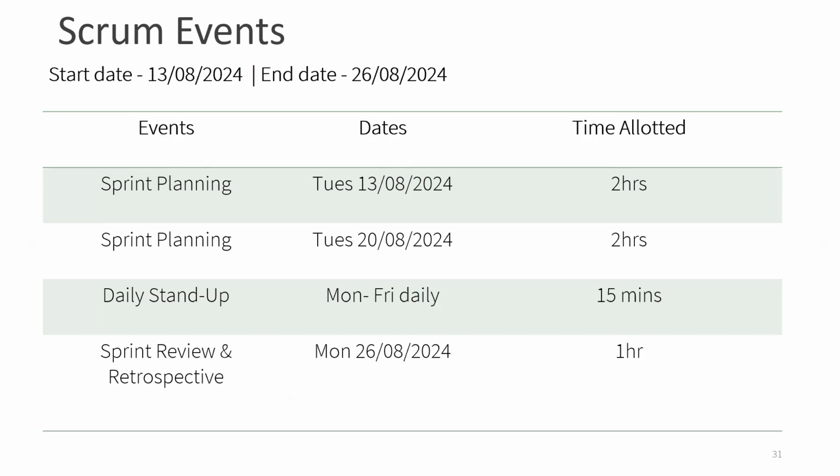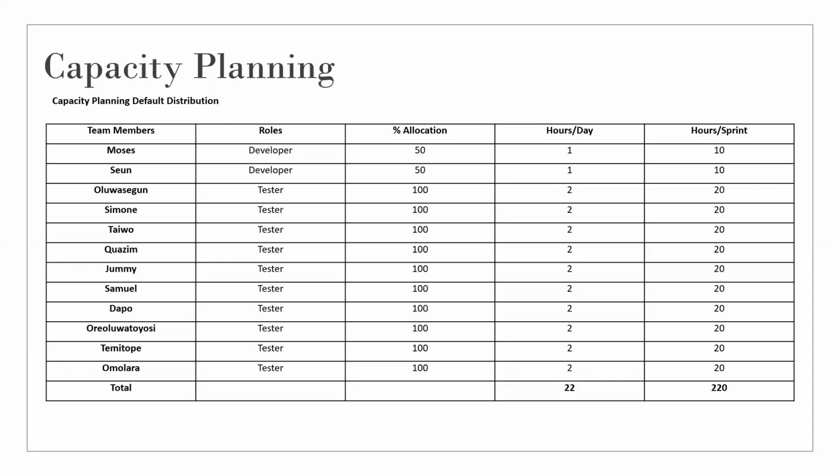These are the Scrum events during Sprint 6: sprint refinement, sprint planning, daily stand-up, sprint review, and retrospective, with the dates and the time allotted for each of the events. And this is our capacity planning. This is a calculation of the capacity planning using the default distribution.